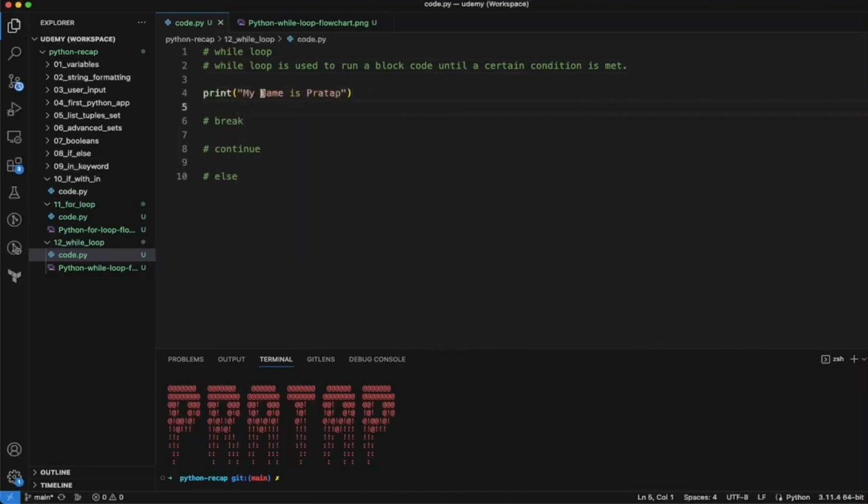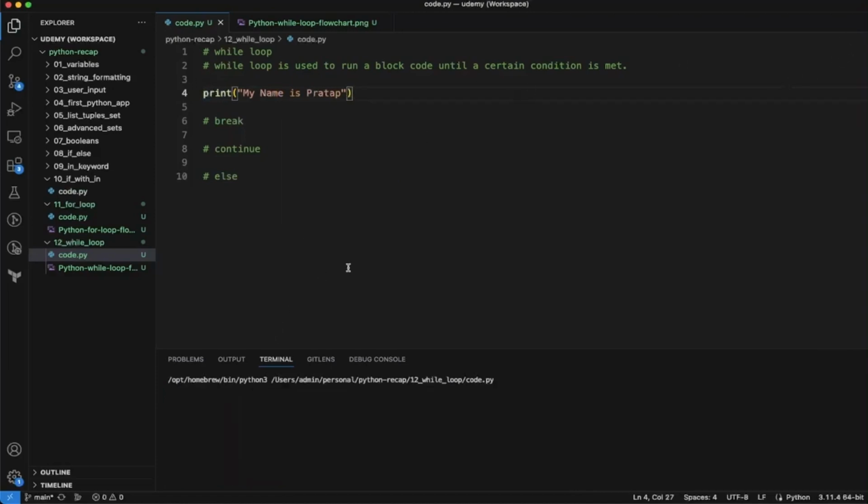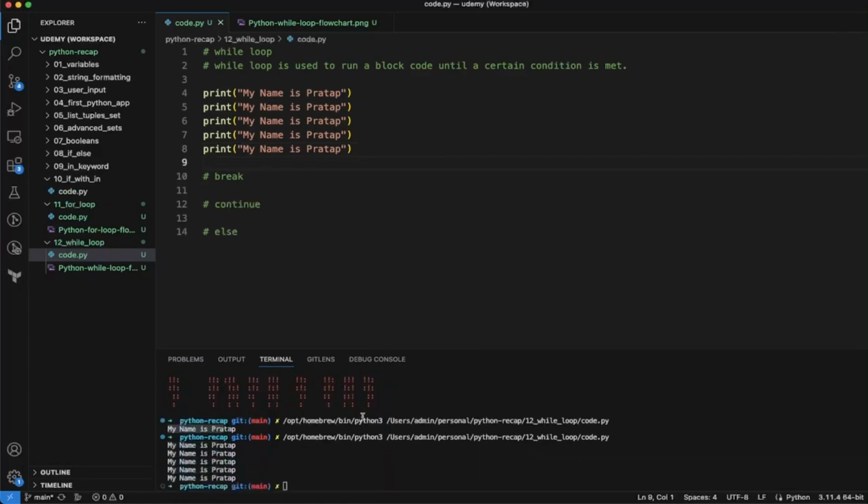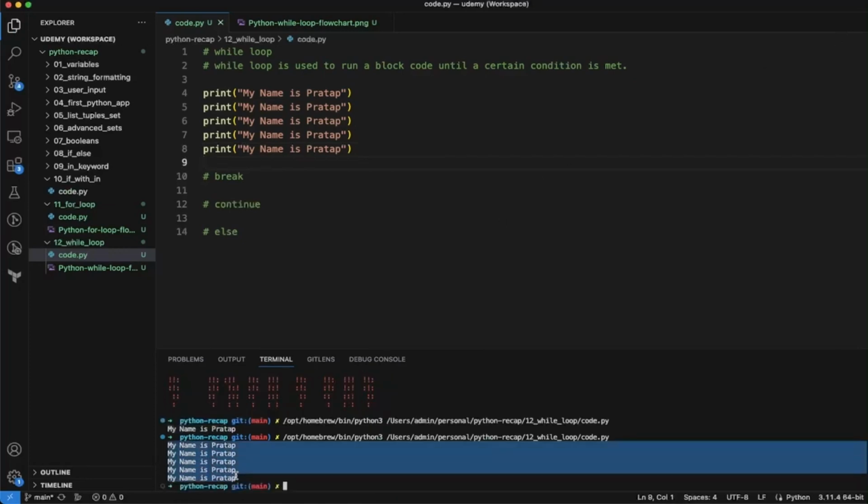If I want to write my name is Pratap one time, this is okay. So we get it one time, and let's say we want to write it 5 times. We can copy this line five times, and then we can run this code. So we get this 5 times, right?